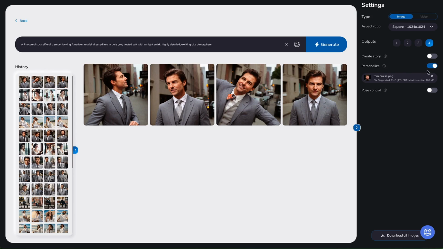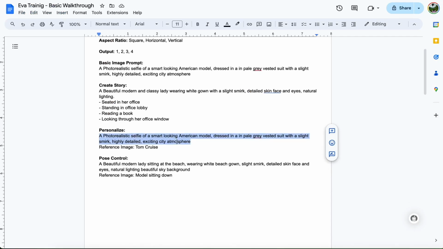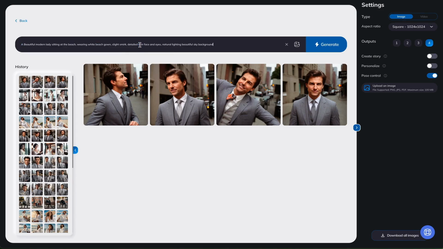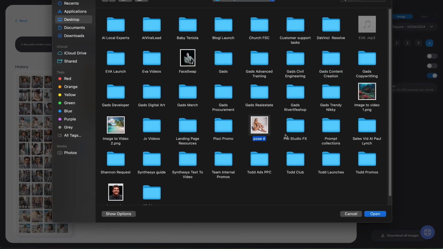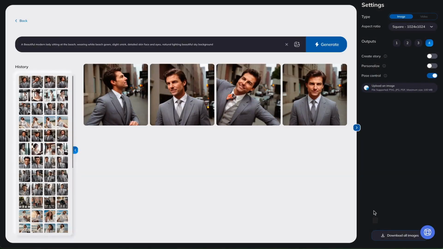Now, there's one other option that we have in addition to personalization, and that is called pose control. Now, pose control also allows us to upload an image, just like we did with Tom Cruise, but this time, it's not to change the face, not the facial features, but the actual way the body is going to mold itself. You'll see what I mean. We're going to copy the body position of one image. So we're putting in a brand new prompt, and we're uploading an image. Let's do that right now.